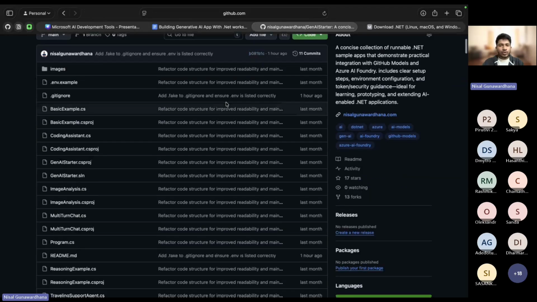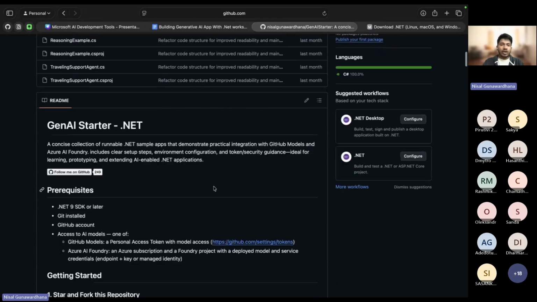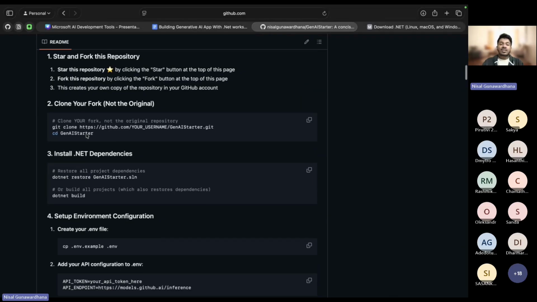Once you've moved there, you can scroll down, and in your repo you can see the second command. You have to clone your fork, not the original one. Here I specially mention not the original one. You have to use your own repository. What we have to do is use the git clone command with your repository link, not mine.